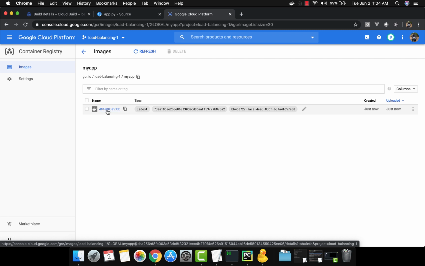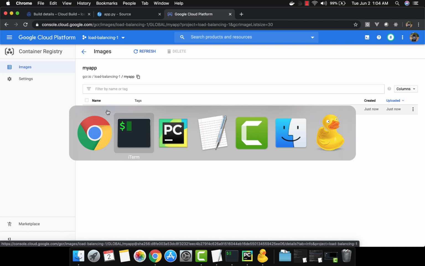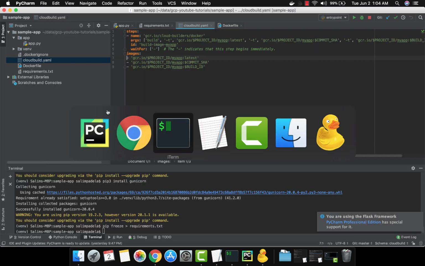Now we just have the image built, and it's sitting in our container registry. What do we do with this? We want to run it on Cloud Run. So how do we do that? Let's add those steps.